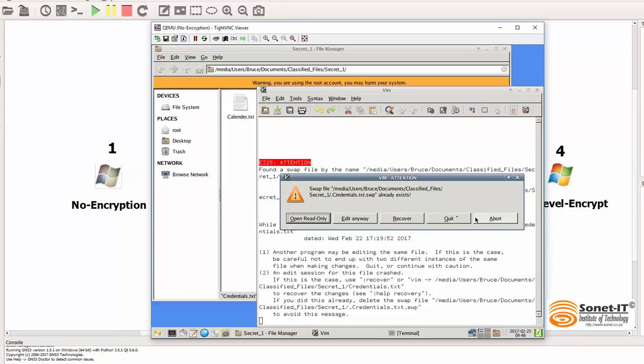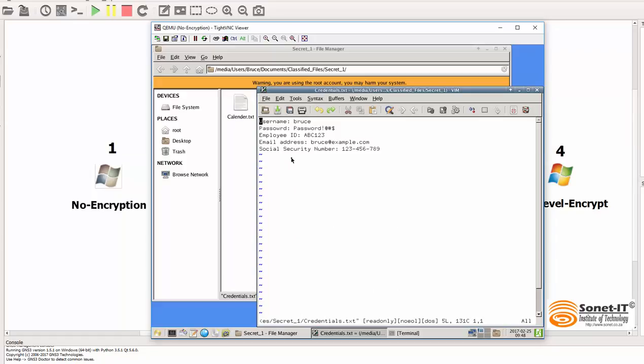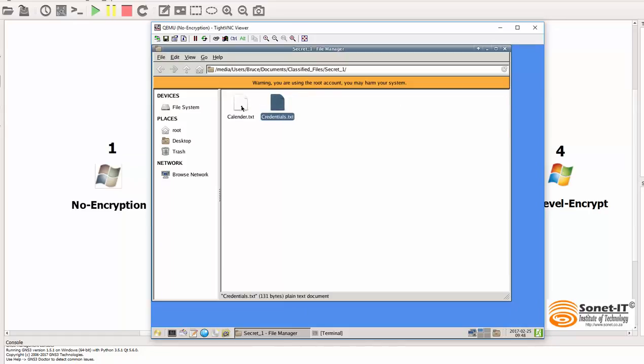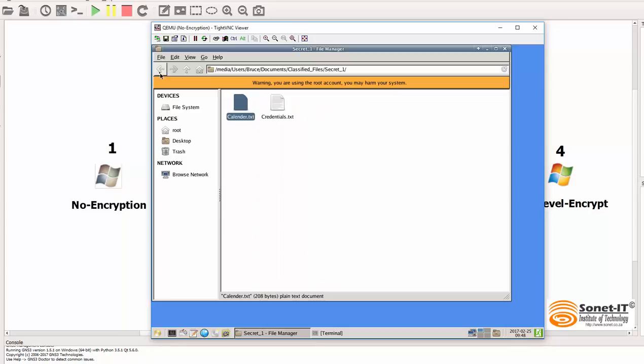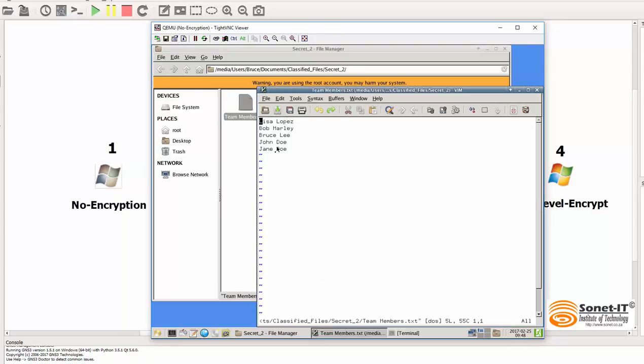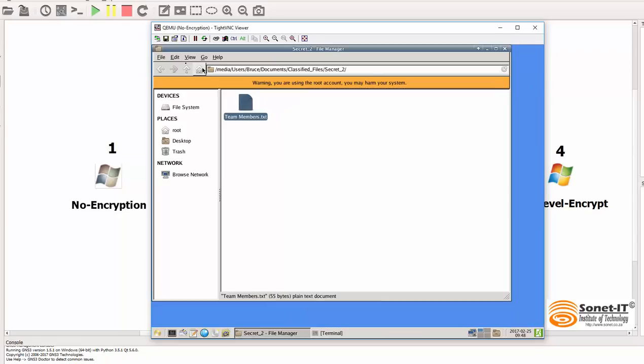Okay, so as you can see, all the information is in plain text. I have full access, so I can see the credentials, I can see Bruce's secrets. Double click, that's his calendar. And let's go back to secret number 2. These are the team members. We can go back if you want to see more.